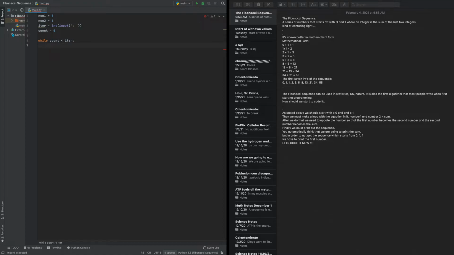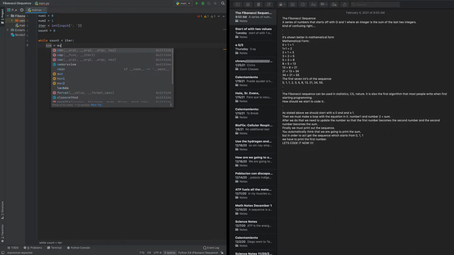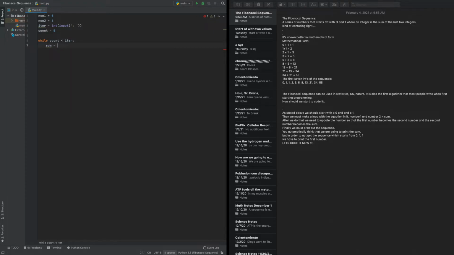So it's going to be what? It's going to be sum equals num1 plus num2. So sum equals num1 plus num2. Again, we see sum equals num1 plus num2, quite how we see our first equation right here, right? So in the first iteration of our code, it's going to do 0 plus 1. So our sum is going to be 0 plus 1 equals 1. That looks familiar, doesn't it?